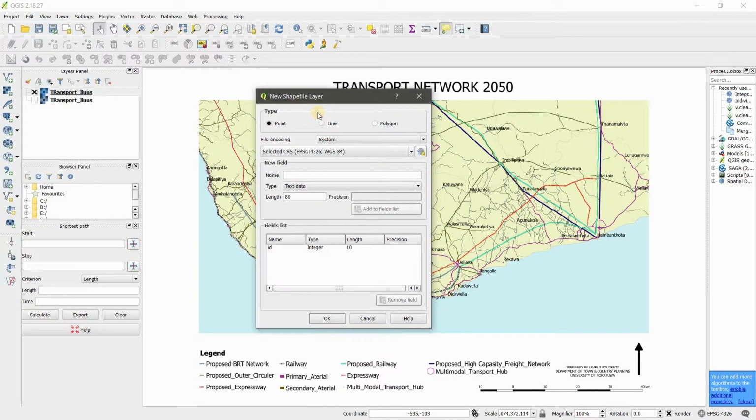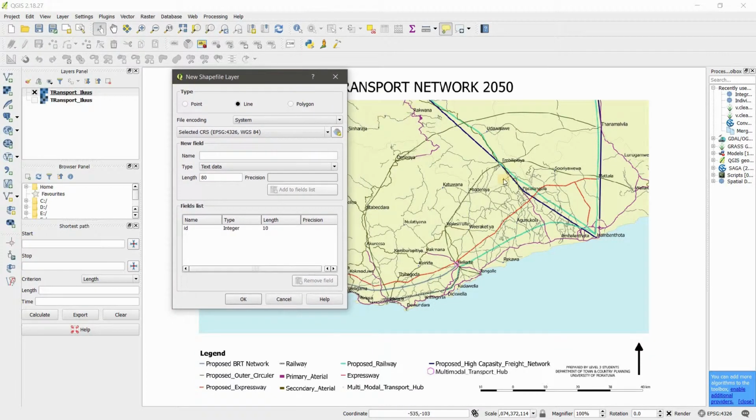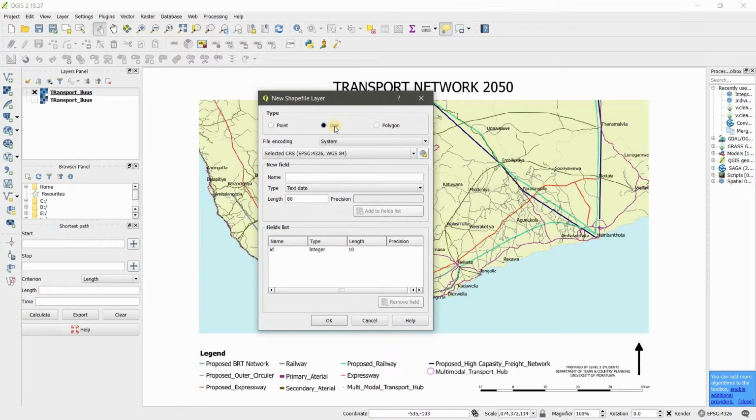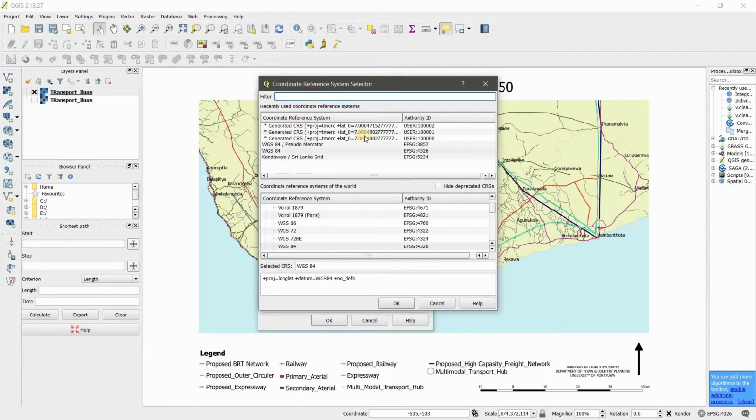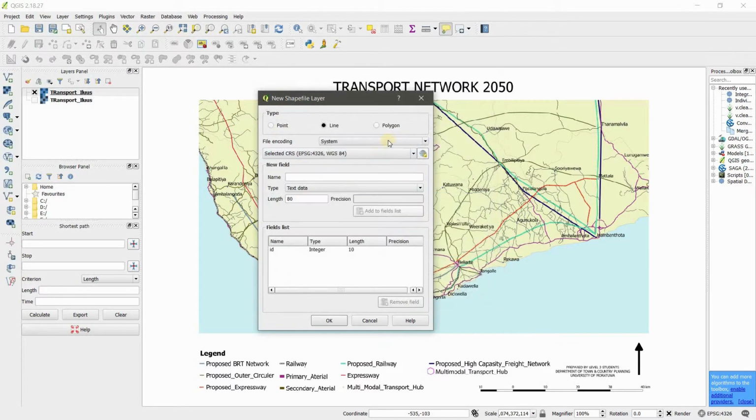What I'm going to do this time is line. So if you want point, you can choose point or line or polygon. I'm going to have a road shapefile, therefore I'm going to click on line. This is the coordinate system, so you can choose any coordinate system from here, or otherwise you can give your familiar coordinate system or select one more from this.